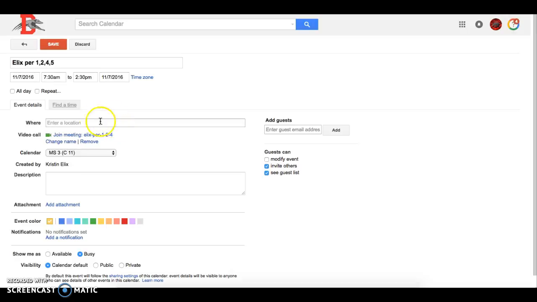Where you can include a location, but I've included that in my event title. So I put my last name here, so everyone will know the Chromebooks would be in my room. I can double check here it's on the correct cart and it's created by me.